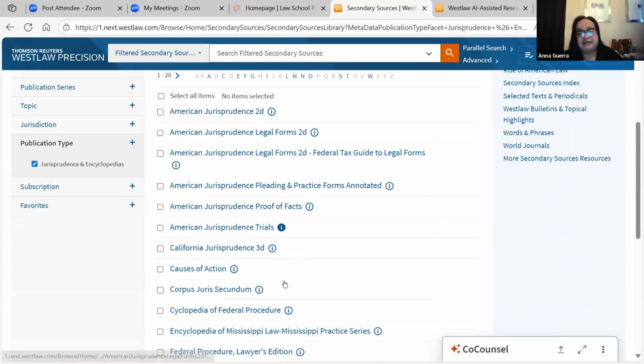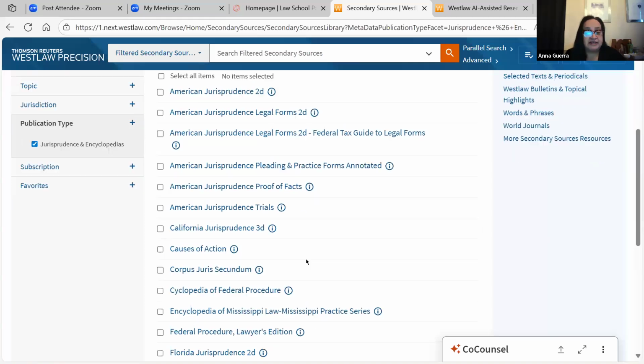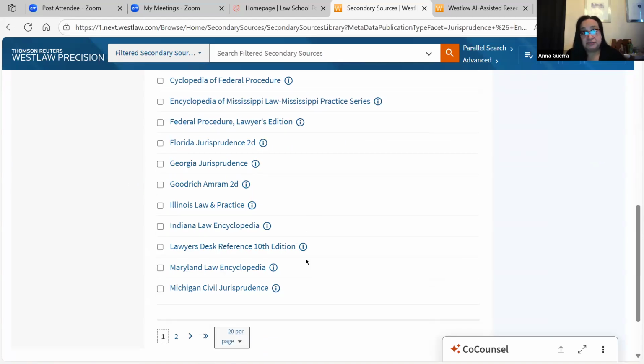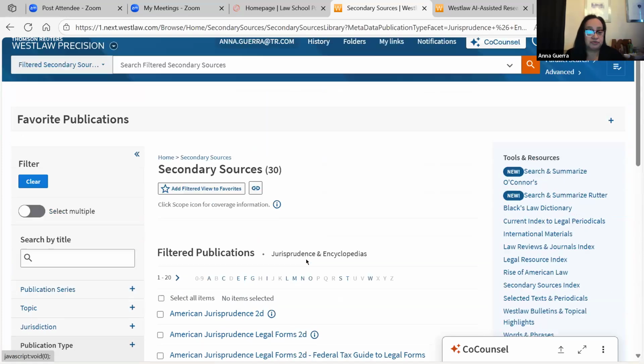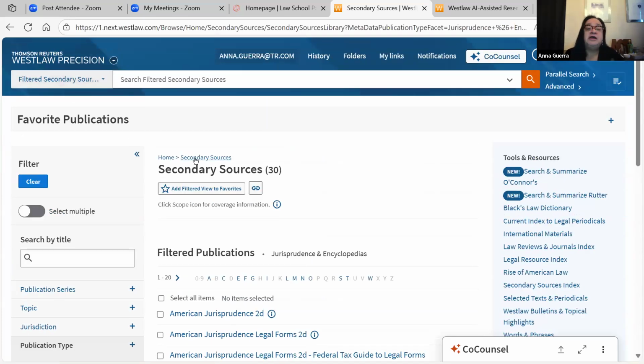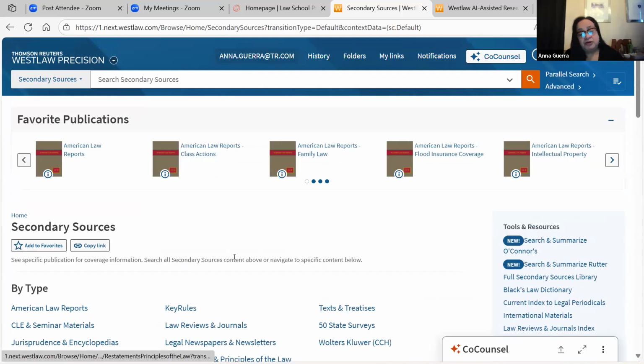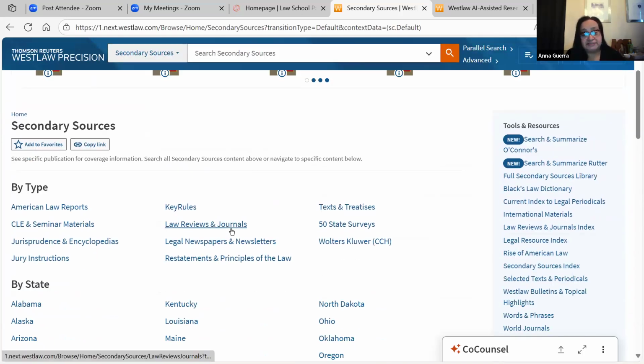So you can see those here, things like causes of action, which is really a great secondary source as well. So this is another good place to begin. You also have things like your restatements, your law reviews and journals, and various texts and treatises. So again, this is a good place to explore and see what's out there. I'm going to run a search in the American Law Reports, and we'll click on that.